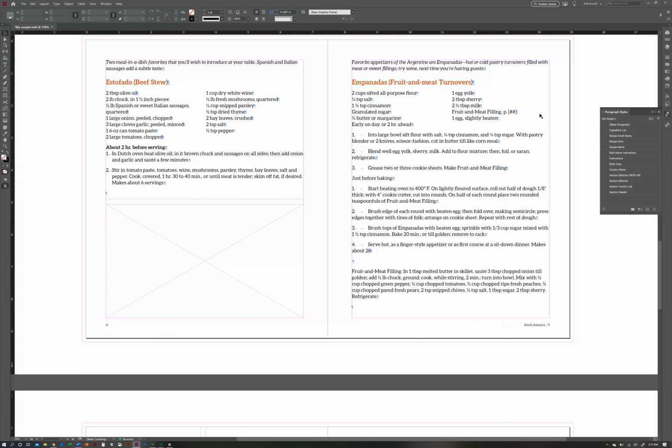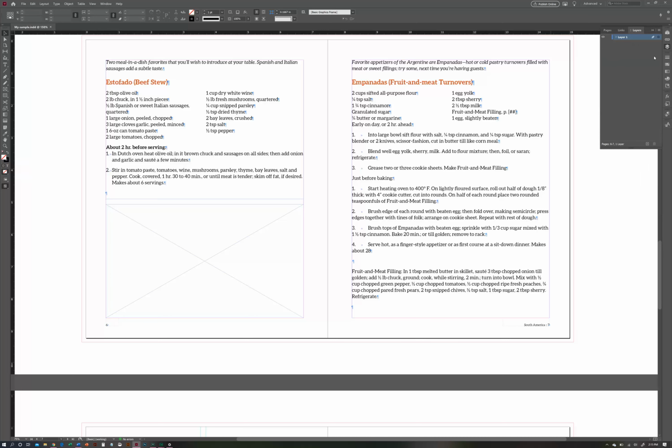All right, so save your work. All right, so that is how you're gonna use styles to make your job a lot faster. I hope this was useful, and definitely give it a try, see what you can do to create some different styles. Okay, good luck.